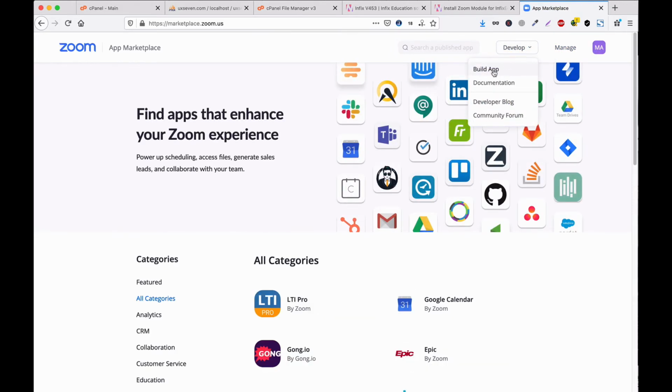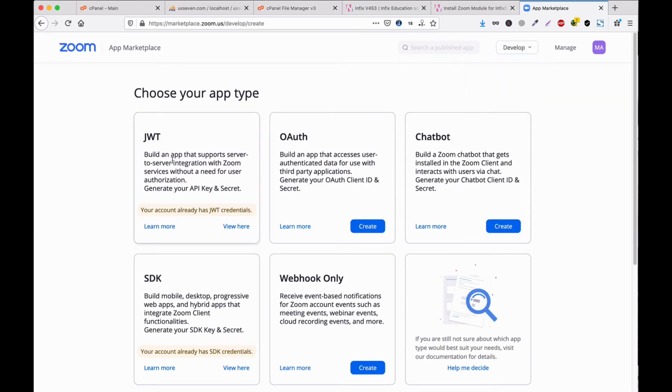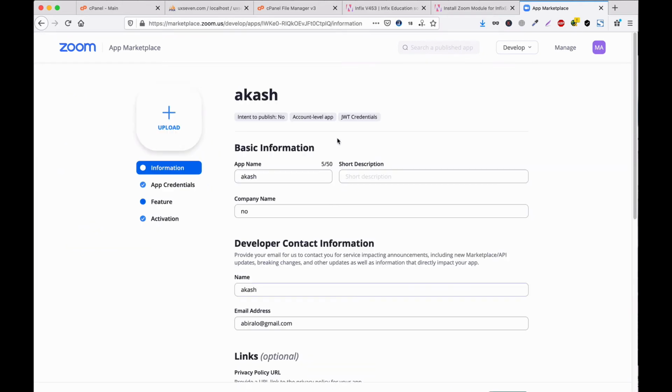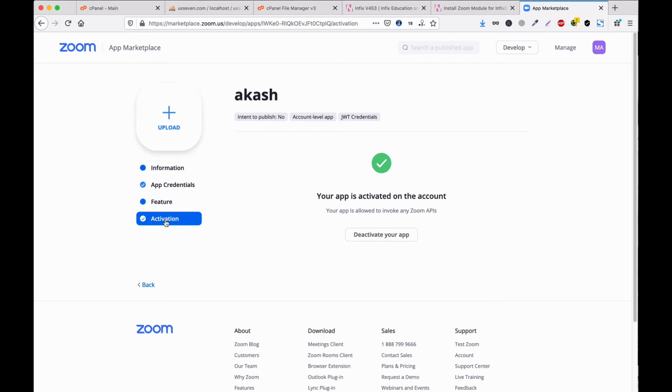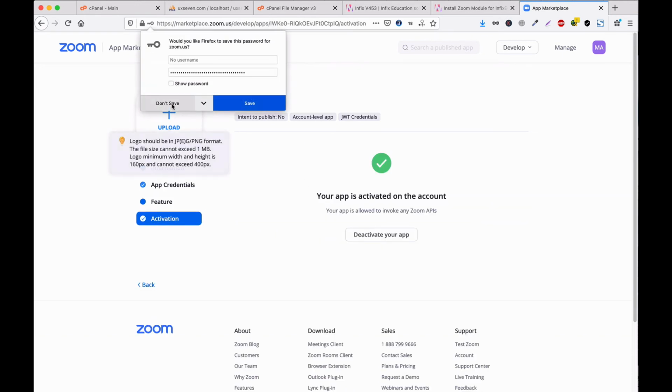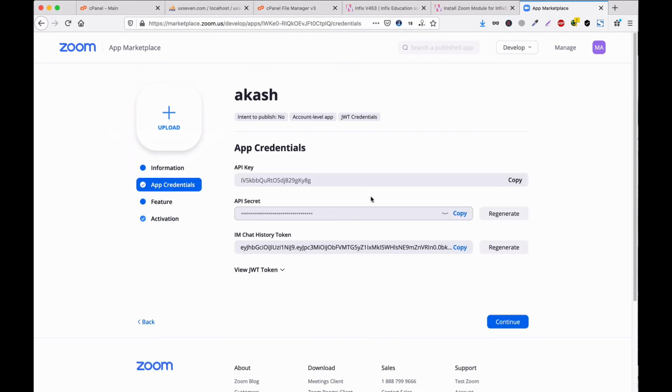So in the developer you can build a new app, nothing is special. You need to select this one, JWC, and go on. As I already have the app, I go to manage, and here is the app. It is already activated. You need to make sure that after you create the app it is activated. Sometimes the information you provide does not work, because if your app is not activated, that does not work. So sometimes it happens.